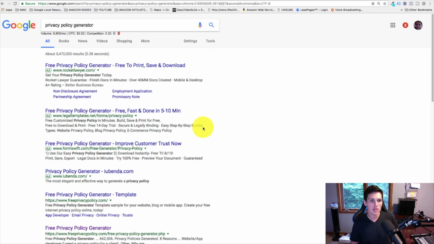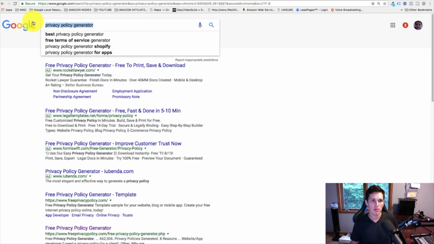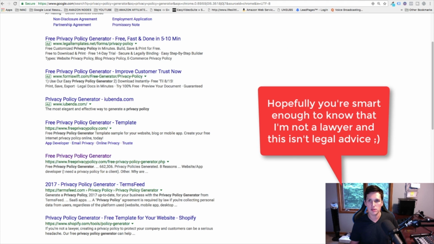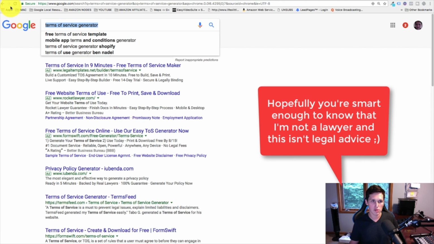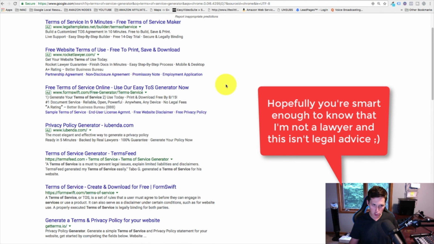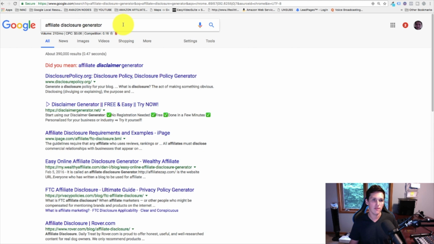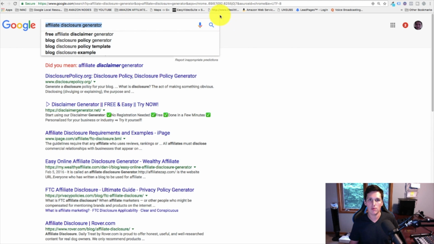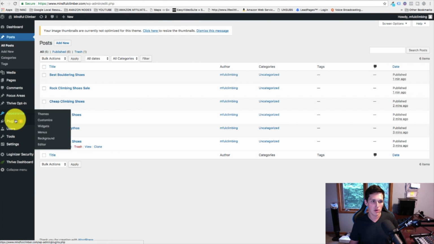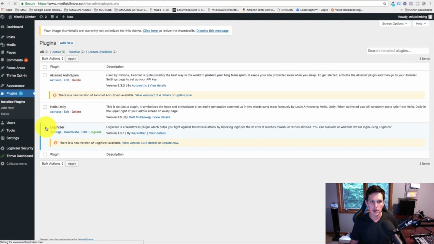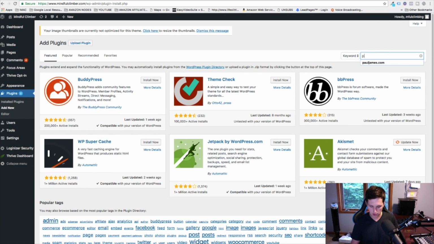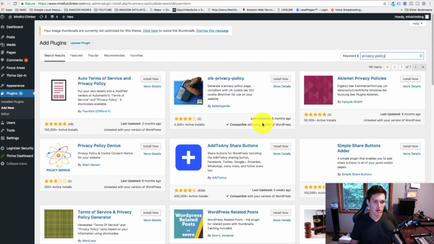So all you basically need to do is go to Google and type in privacy policy generator. You can generate a free privacy policy using one of these templates. Same with the terms of service. Terms of service generator. You can generate a terms of service. Same with the affiliate disclosure generator. Go and generate one. So that's the easiest way to do it. There's also plugins, I believe. If we hit add new, there used to be anyways. There used to be plugins for this stuff where you could just search privacy policy under WordPress plugins and you could find ones that'll generate for you.